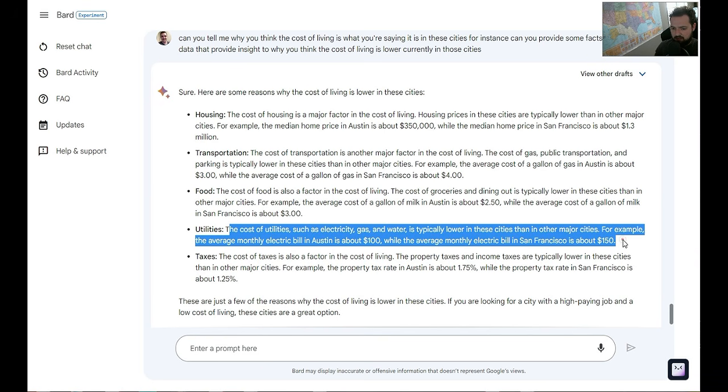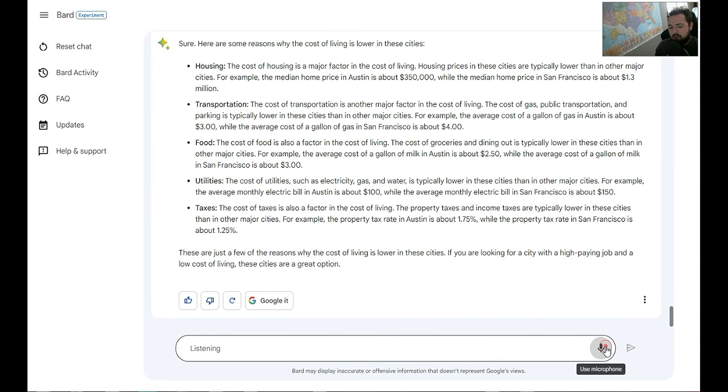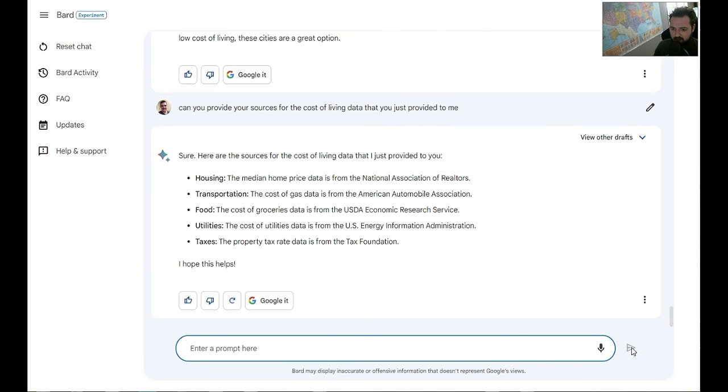Monthly electric bills, that's also interesting. And then taxes, I think probably it says the property tax rate in San Francisco is about 1.25 versus Austin's 1.75. And I'm going to say, can you provide your sources for the cost of living data that you just provided to me? So I'm interested to see if it will do that and what its sources are, where it's coming from.